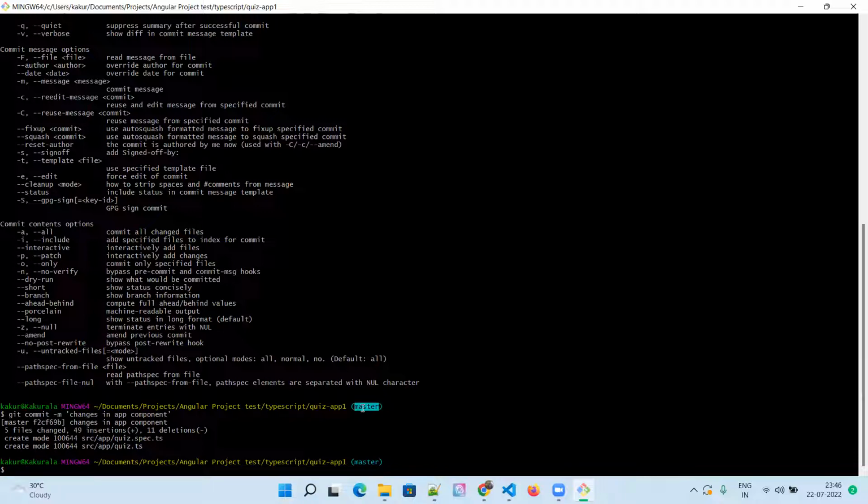If it is showing this branch name here, then your Git is initialized properly. If it's not showing, then something is wrong. So we'll come to know that. Share your screen.